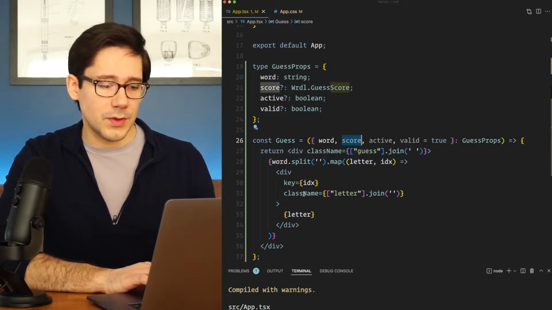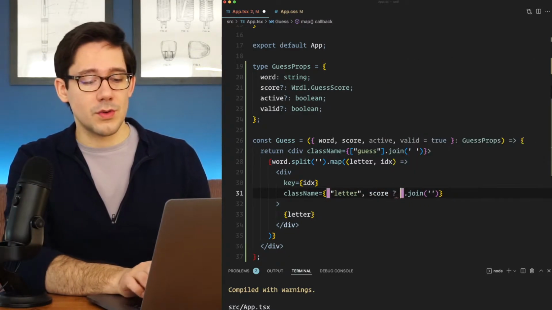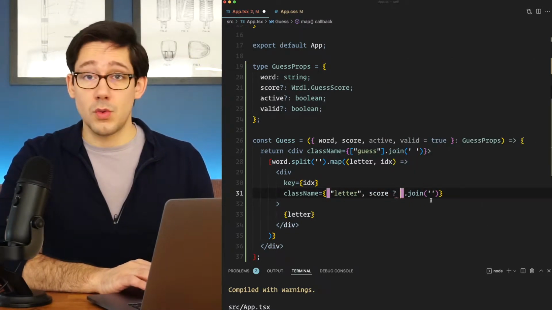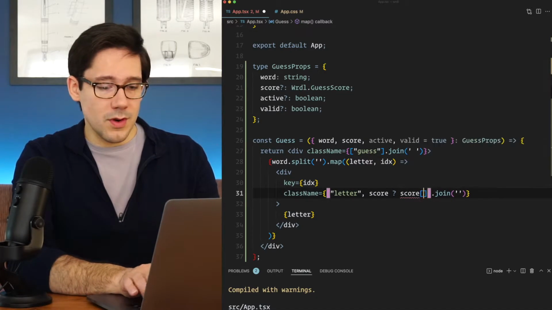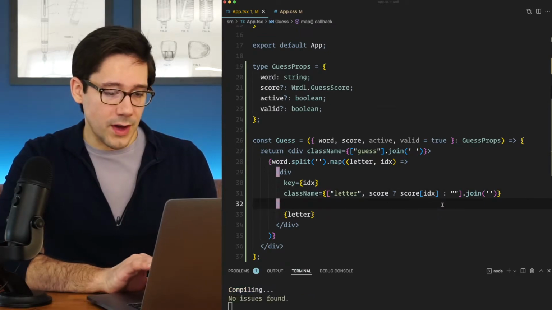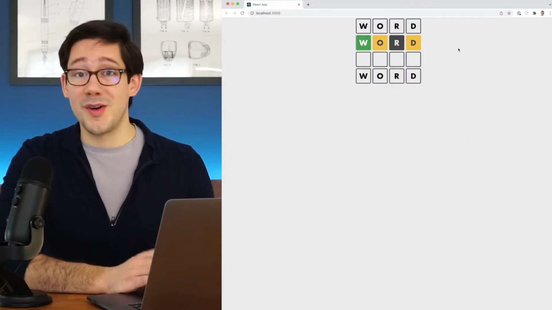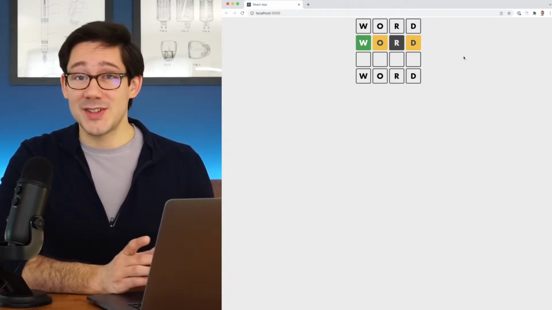The score is going to be useful when we add classes to our letter here. So I think if there is a score, then we want to add the score as the class. So if there's a score, then we can just get the score at the index, otherwise an empty string will be fine. And I think if we save that, we can see already that we do have one of our words scored correctly. So that looks kind of cool, right?